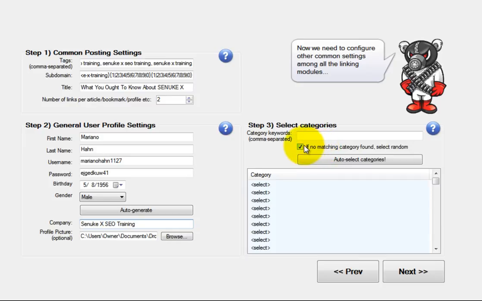Next, I want to uncheck this one because I want only relevant directories or categories for my link building campaigns. So this is SEO, training, education, internet, marketing, affiliate, business, home based, general. And then if you want everything to be automatically checked without selecting random, just add ignore.